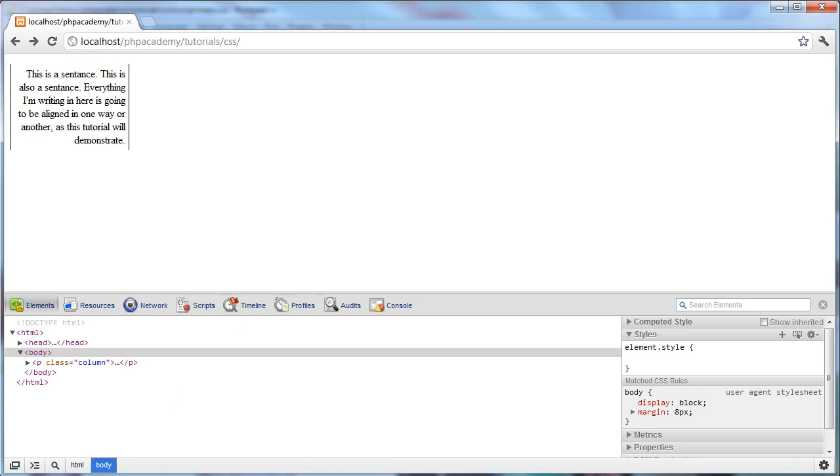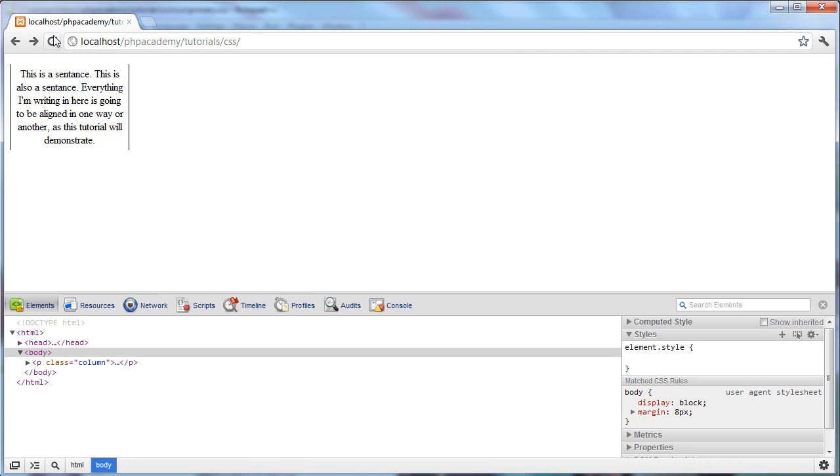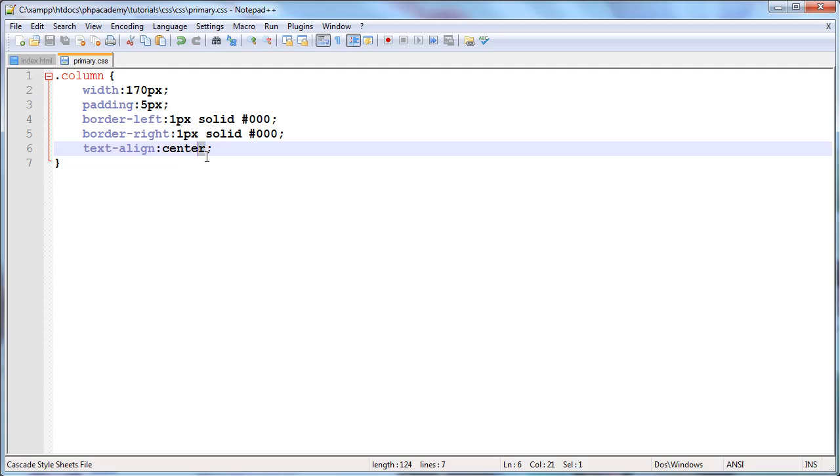Again, like I said at the start of the tutorial, much like a word processor. Now let's go ahead and take a look at center. Refresh, everything's central. Now this text-align center does actually bear an extremely useful use of aligning elements as well as text. I guess it's not strictly allowed or strictly seen as good practice, but it works.